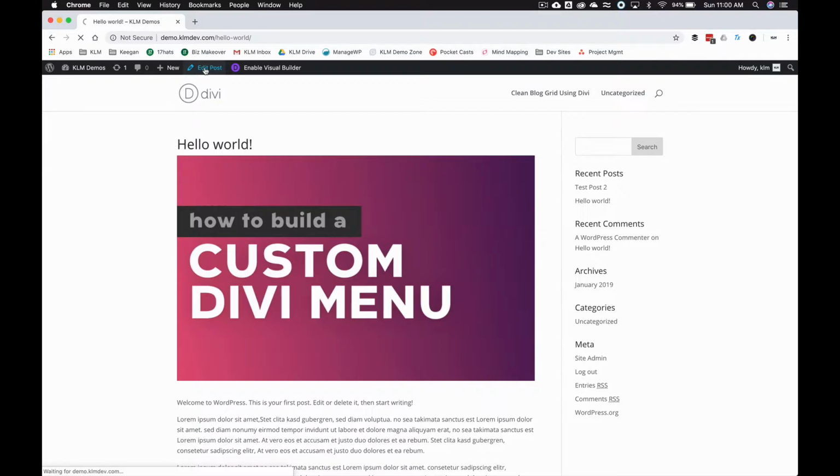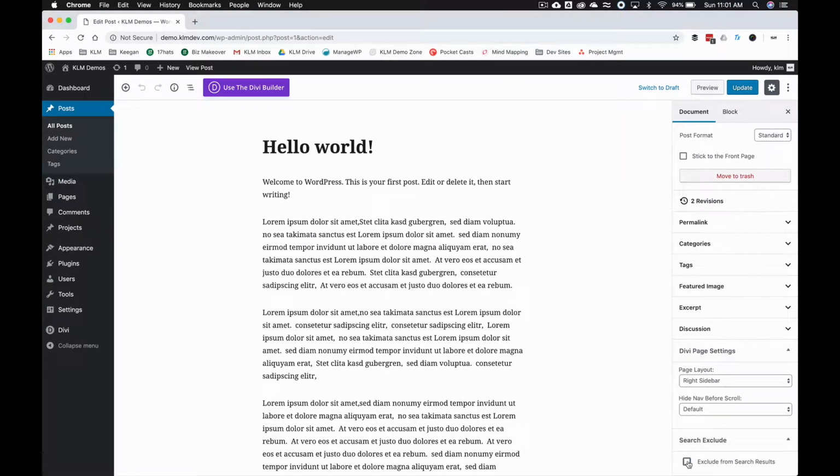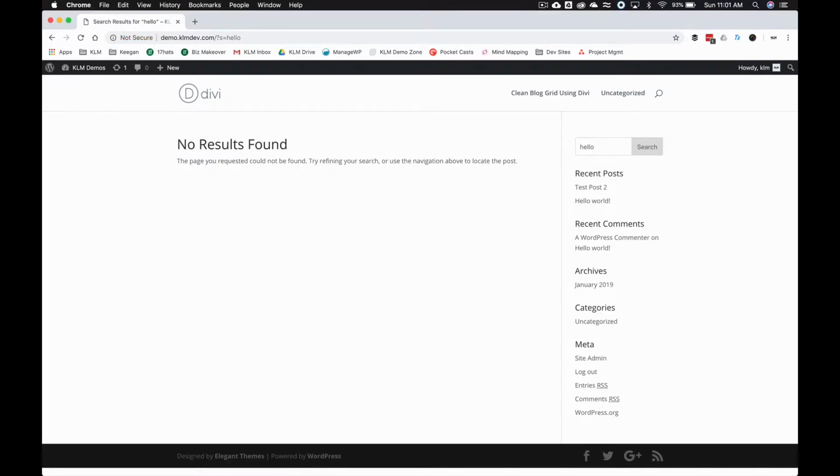We're going to edit the post, and instead of leaving it unchecked, we're going to check exclude from search results. We've updated. We're going to go back to the post and let's type hello again. This time, no search results are found, which is exactly what we're looking for.